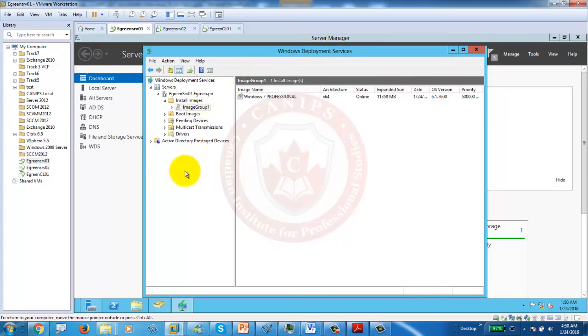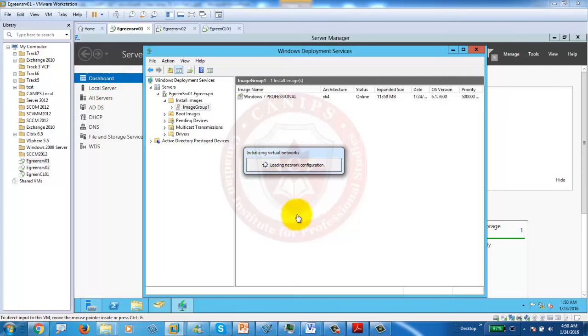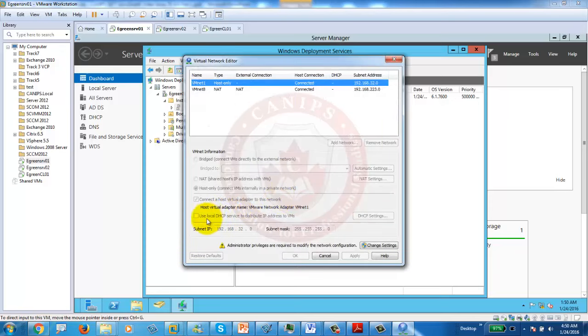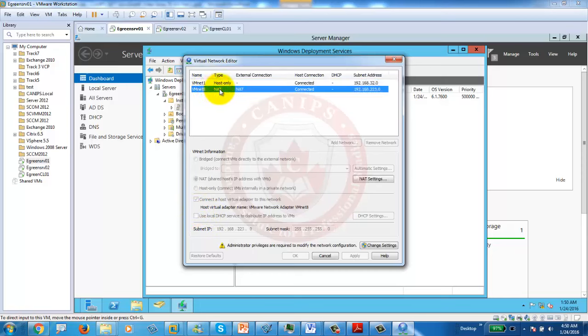WDS is configured. Now we need to test a machine, but before that, all we need to do is disable DHCP in this VMware Workstation. Go to Edit, go to Virtual Network Editor. Once it opens, make sure that you have disabled DHCP. This option should be disabled. In my case, it is disabled. In your case, you must disable it on NAT. Once you're on NAT, this option should be unchecked. By default, it is checked automatically, so you need to make sure.